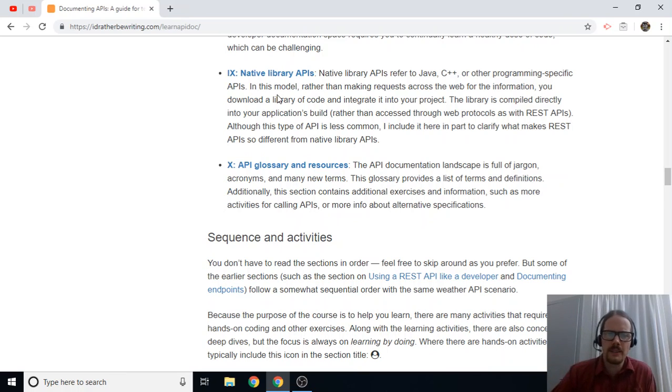Section 9, Native Library APIs. Native Library APIs refer to Java, C++, or other programming-specific APIs. In this model, rather than making requests across the web for the information, you download a library of code and integrate it into your project. The library is compiled directly into your application's build, rather than accessed through web protocols as with REST APIs. Although this type of API is less common, I include it here in part to clarify what makes REST APIs so different from native library APIs.